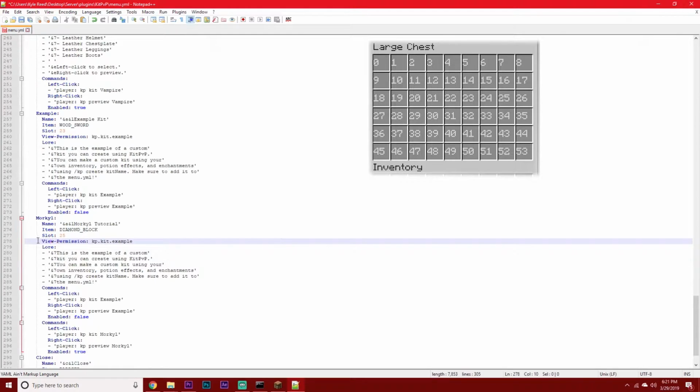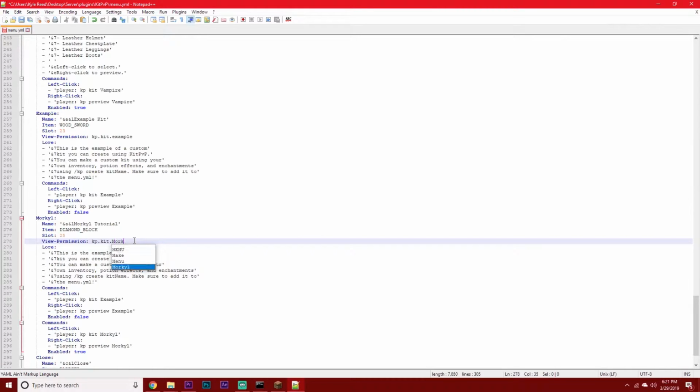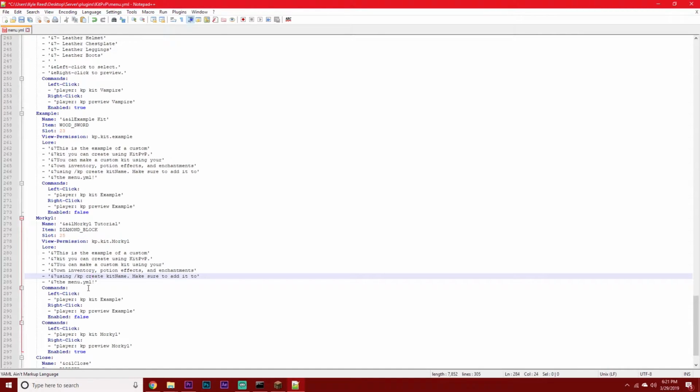I now need to add the view permission. This is going to allow players to view the kit. So if I just do kp.kit.morkel, I'm just going to basically interlock them to where everything's going to be the exact same. So for instance, if you have kpkit.morkel, you're going to have the ability to use the kit as well as the view permission.